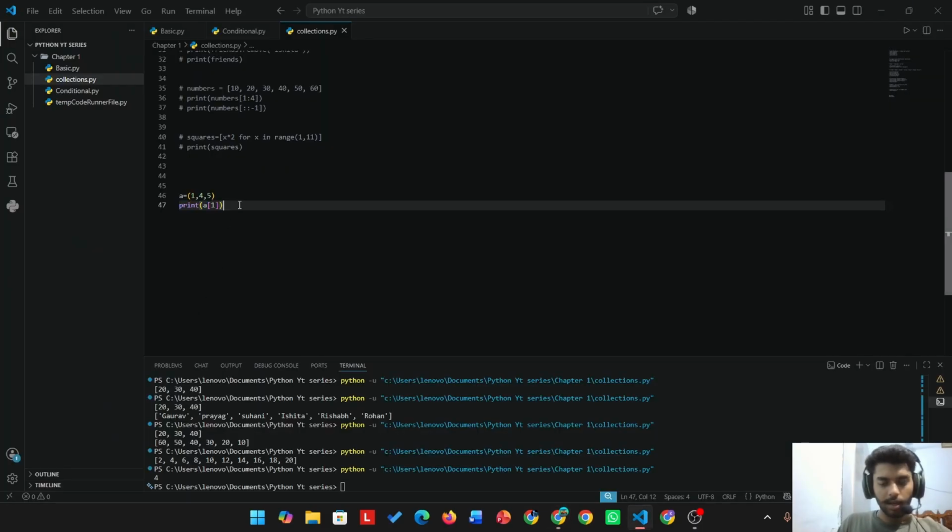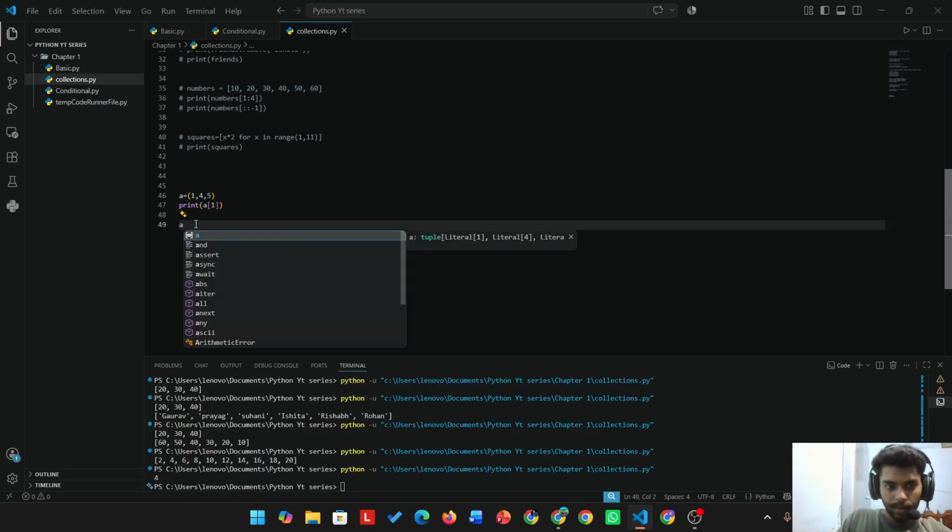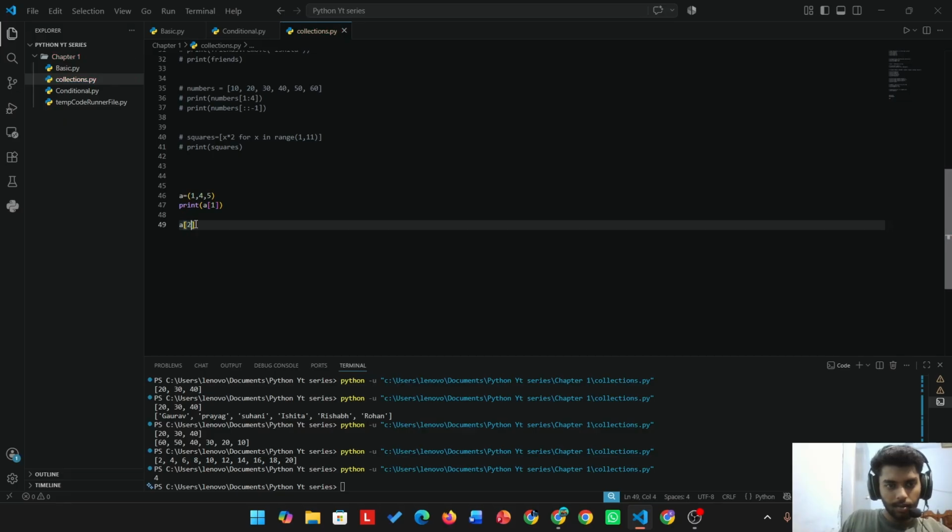Now see, if I want to change the value at indexing number 0, 1, 2 from 5 to 10. See like that, a[2] is equal to 10, it gives an error.